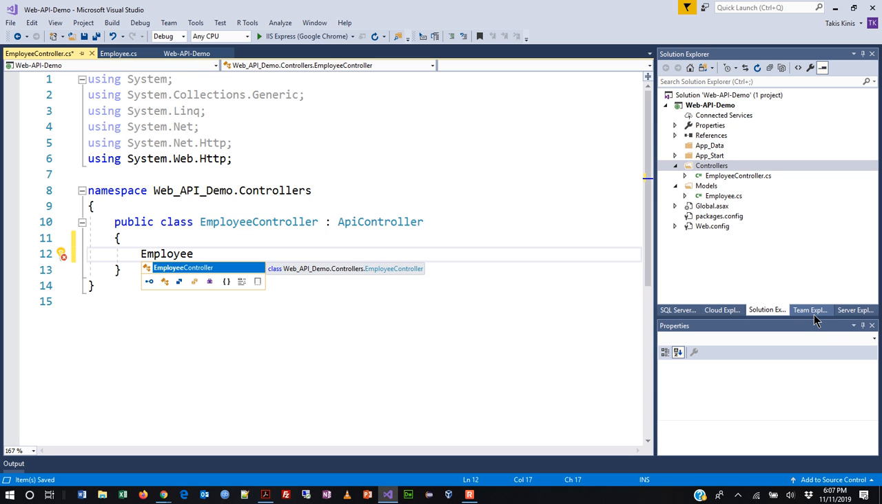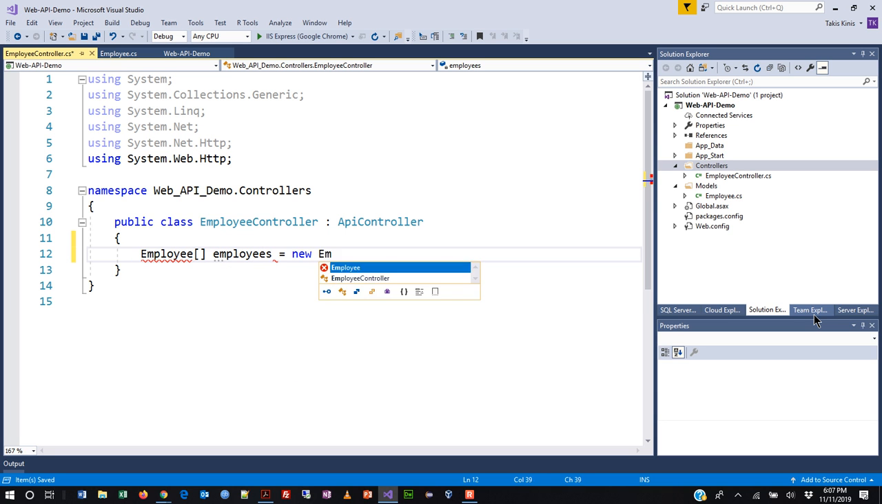that will hold. Oop, I didn't want the controller. You see what happened to me? It auto-typed for me and did exactly what I didn't want it to do. And employees equals new Employee.